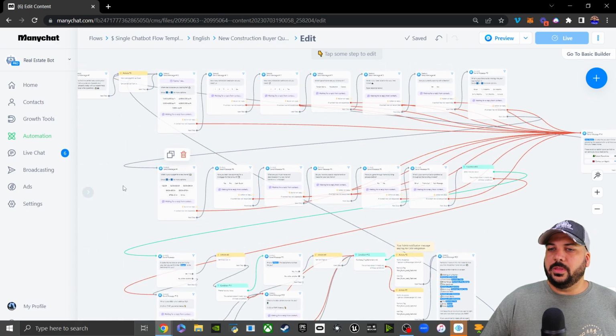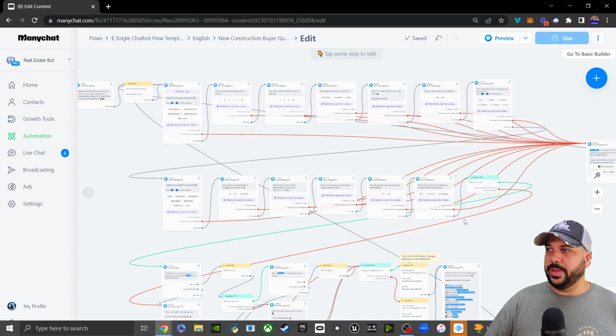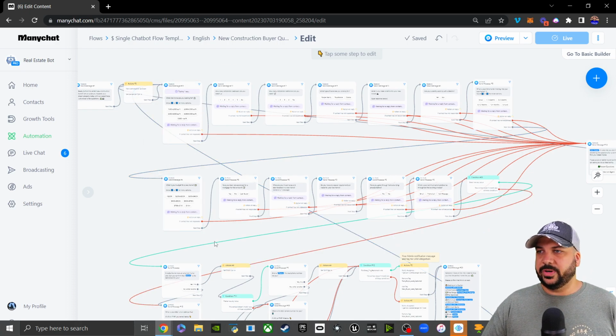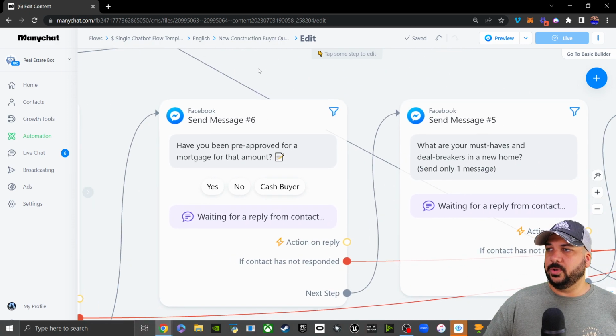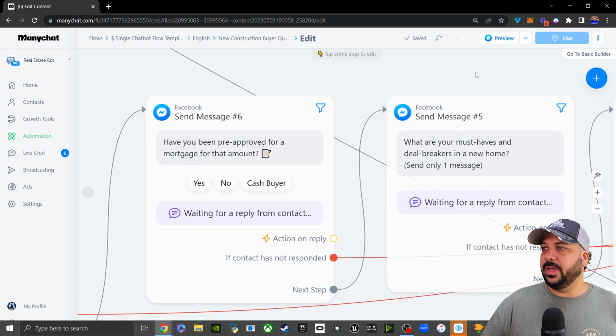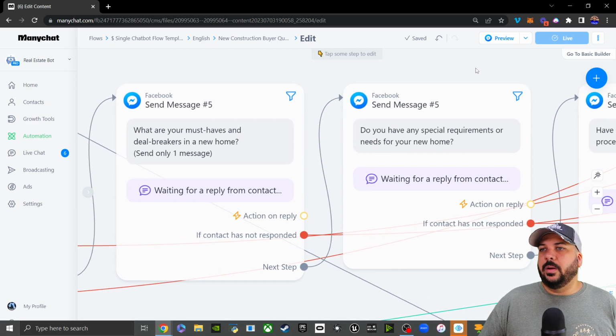All right, so then it goes on to the next questions. Basically, we just have this formatted where it's going down here instead of a straight line all the way across. Okay, so again, the questions: what is your budget for a new home? Have you been pre-approved for that amount? What are your must-haves and deal breakers?